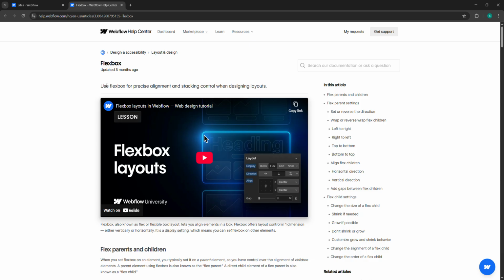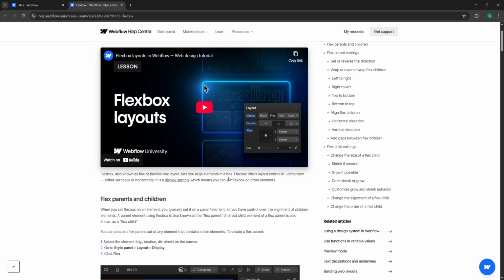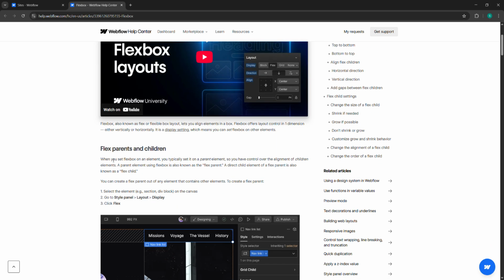Okay, so let's start. Use Flexbox for precise alignment and stacking control when designing layouts. Flexbox, also known as Flex or Flexible Box Layout, lets you align elements in a box. Flexbox offers layout control in one dimension, either vertically or horizontally. It is a display setting, which means you can set Flexbox on other elements.